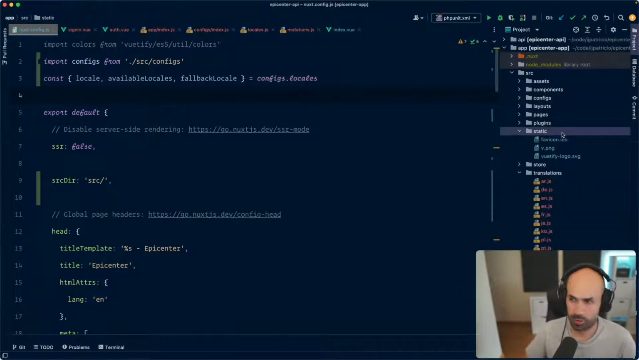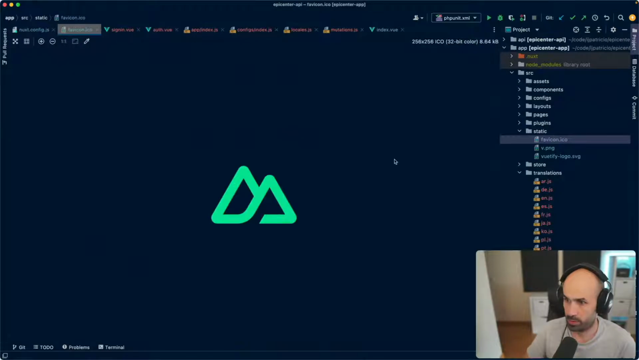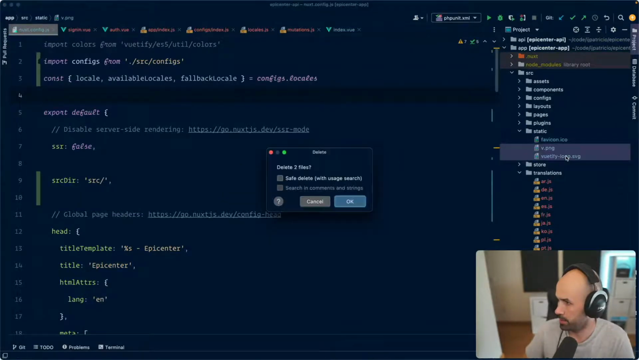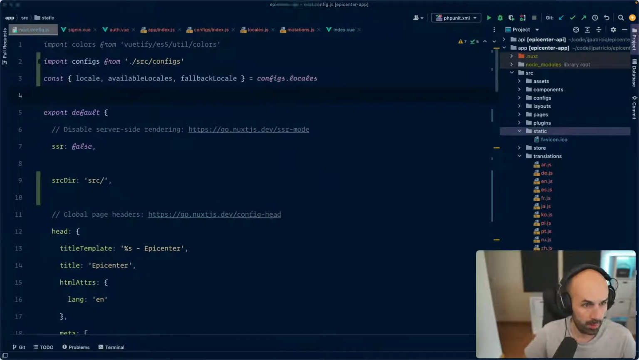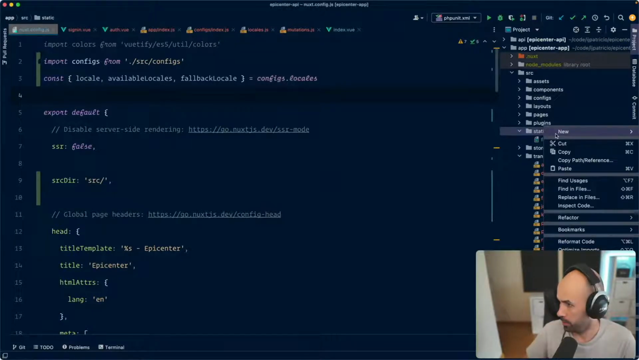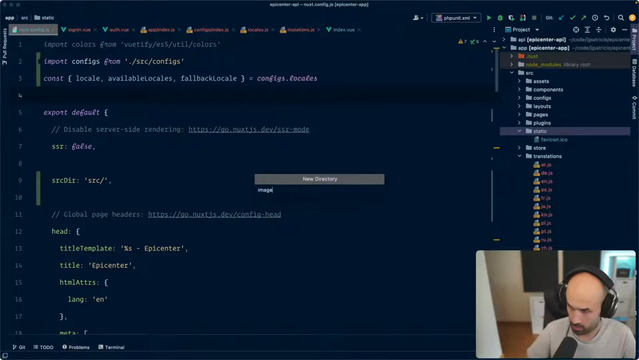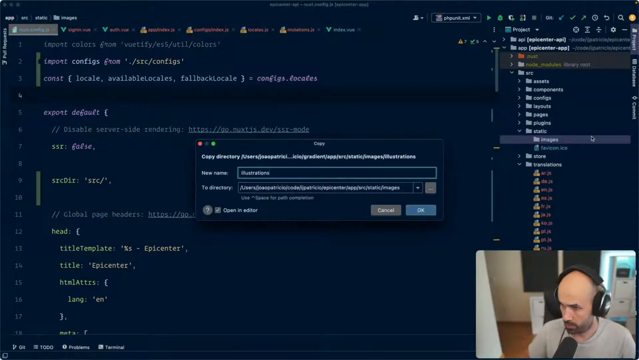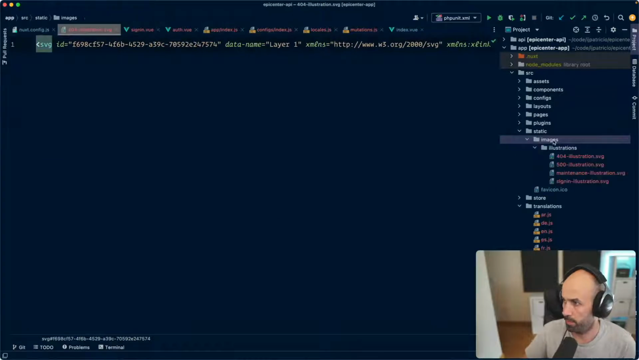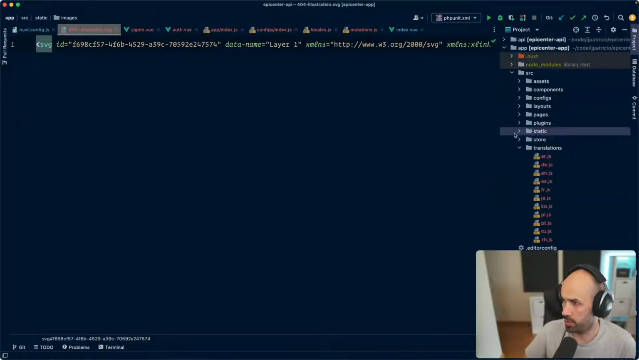I guess we'll just use favicon. Where is it? What can we do? I don't know. What's this favicon? Okay, it's Nuxt. Okay, cool. Let's go with images, and that's okay. Let's paste illustrations. Yeah, so those are some SVGs.